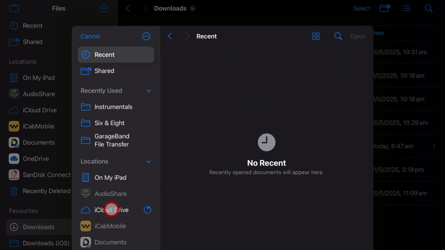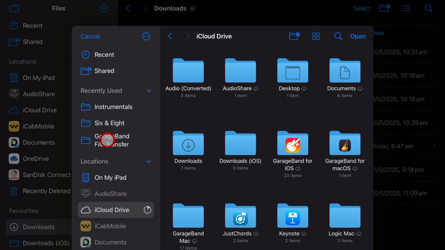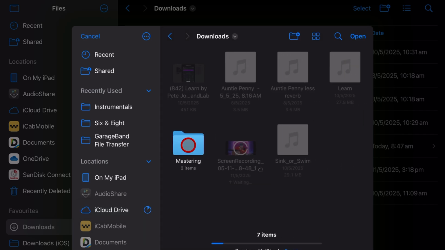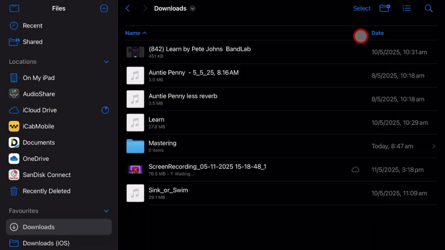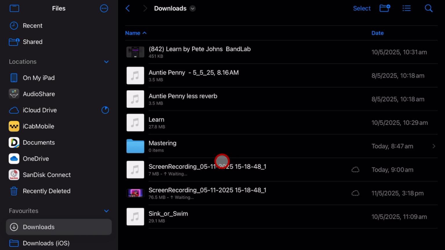Well, all you need to do is come down here to another location, actually under your location section here, and then you'll see there's the open button there. So if I want to just say save this in my downloads, I can actually do that by hitting open, and there you go. It is job done.